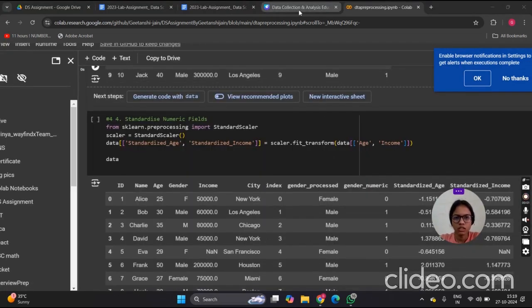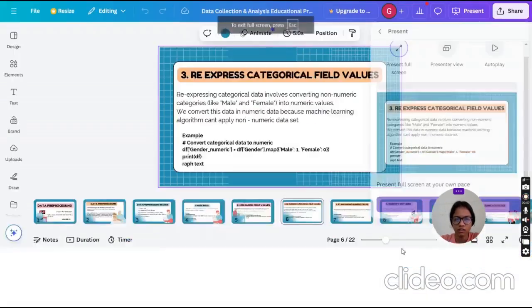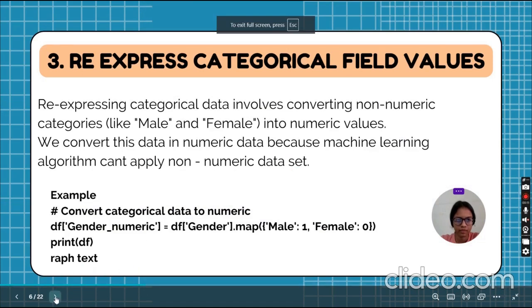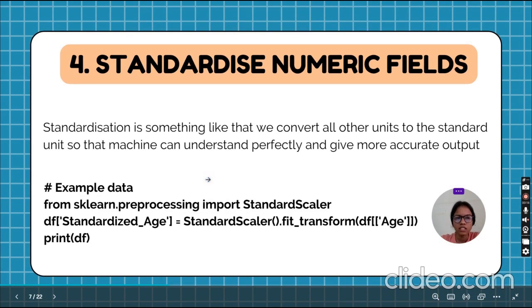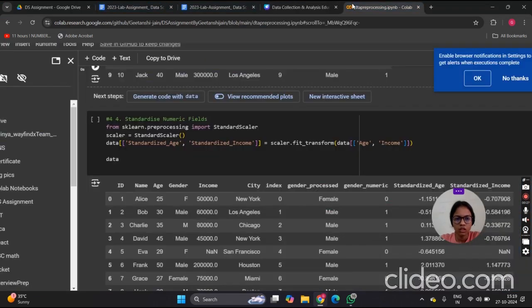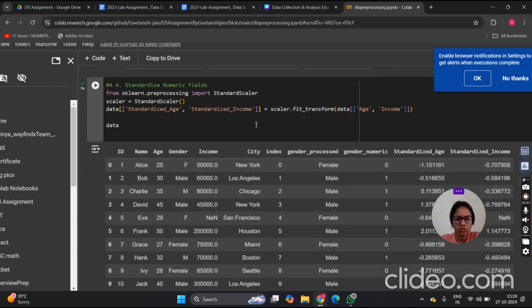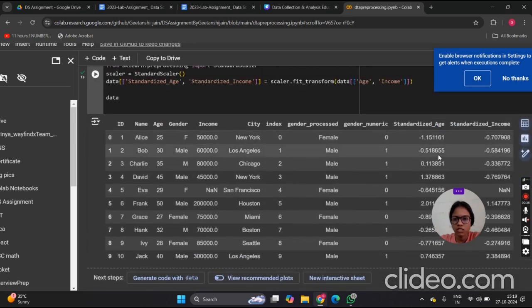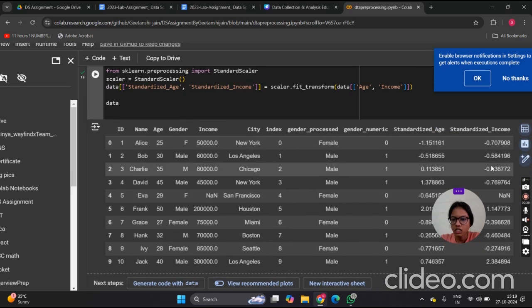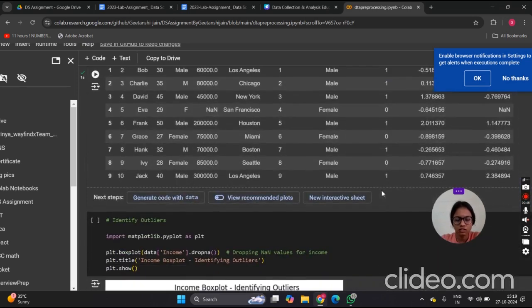Next is standardized numeric fields. Standardization is something like converting all other units to a standard unit so that the machine can understand perfectly and give more accurate output. I will explain this using code in Google Colab. I run this code, and here we can standardize the age and income columns. So it is standardized age and standardized income. It is not understood by humans, but it is understood by the machine.